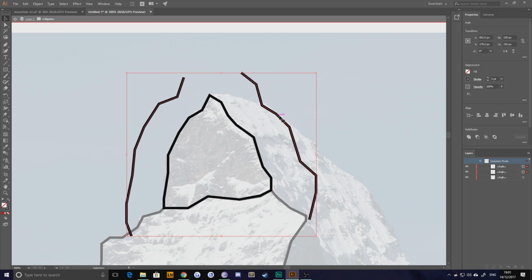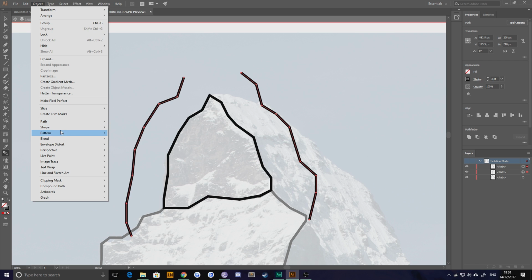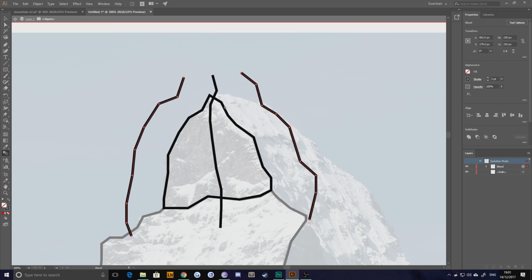All we need to do now is select both of these shapes. Again, you can go to the blend tool and click, or you can go to object, blend, make, and it'll blend the two options.